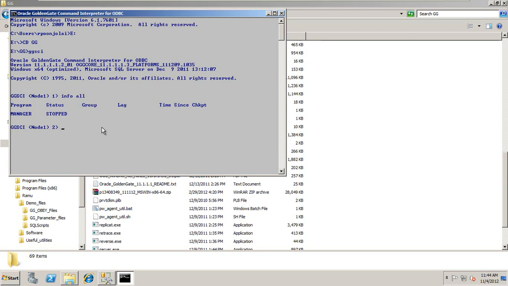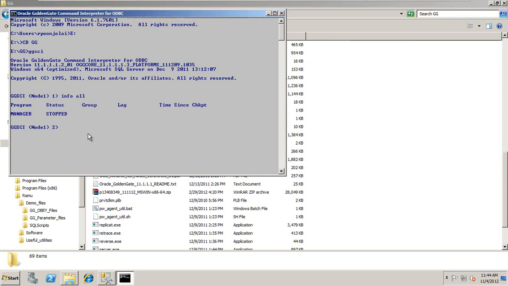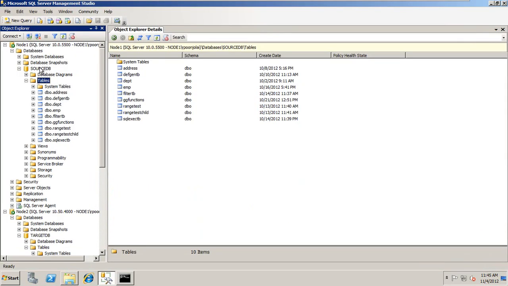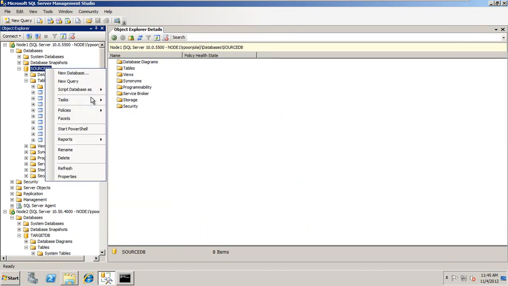So far we have installed Goldengate on the source database. I have created the ODBC connection. Now I need to add tran data. Before adding tran data, you need to have one full backup taken. That is a must. So let's take one full backup.